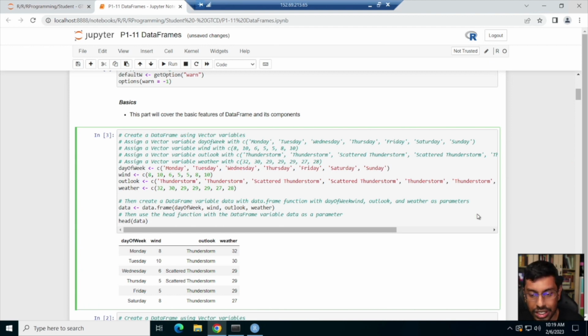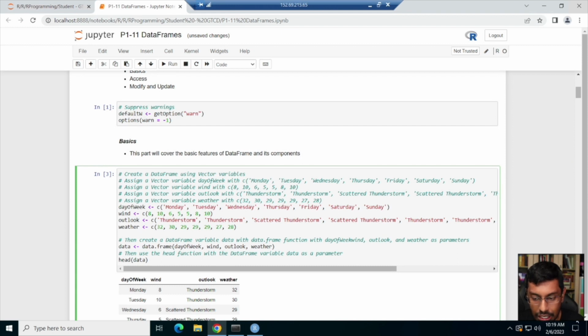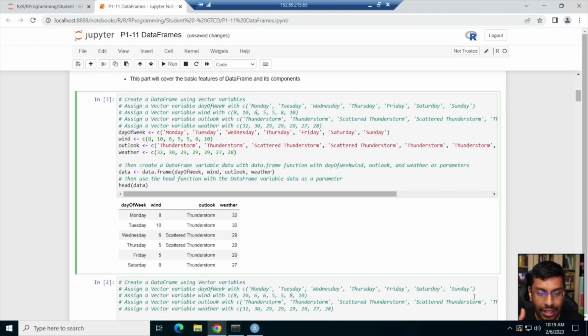So earlier I saw the error because the number of rows did not align. Day of week had 7, wind had 8, outlook had 7, weather had 8 as well. That was an intentional mistake, so that you all will know that there are errors, and then I rectify it. With that said, this is how the values are: 8, 10, 6, 5, 5, 8, 10. Thunderstorm, thunderstorm, I think this one is okay. 32, 30, 29, 29, 29, 27, 28. You won't see the last row because head of data only gives you the first 6 rows by default.